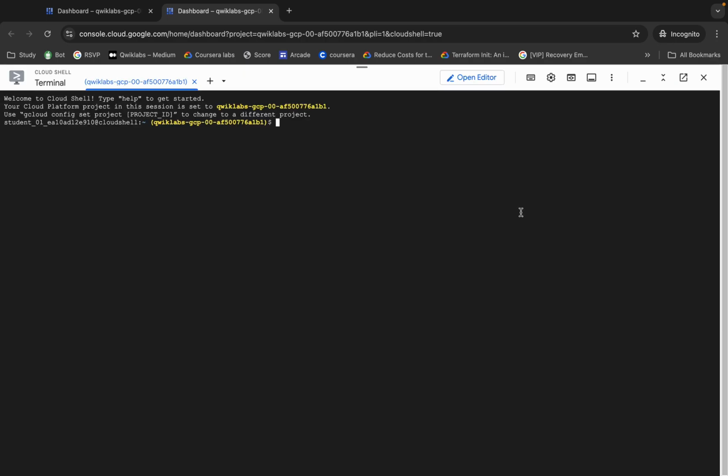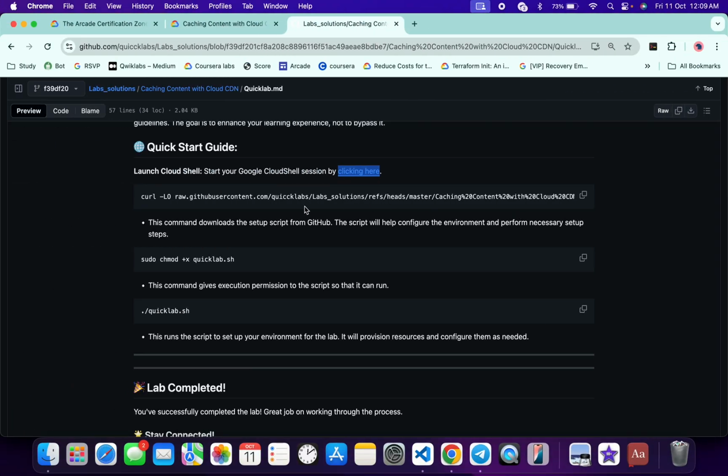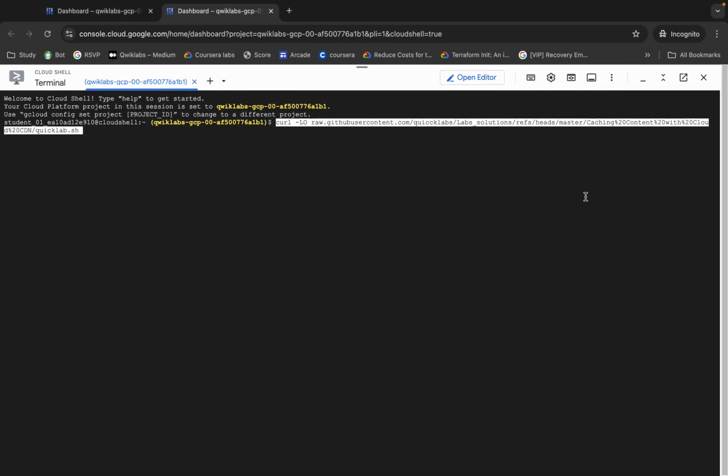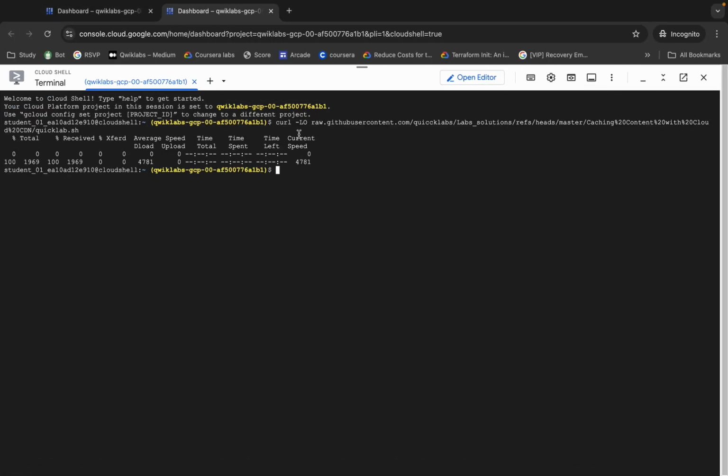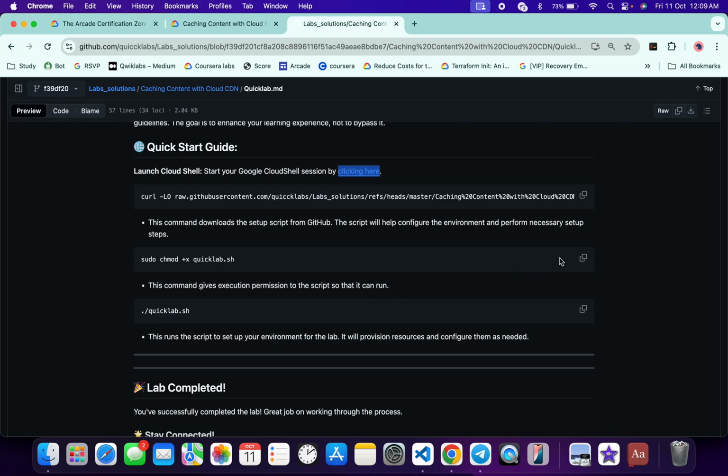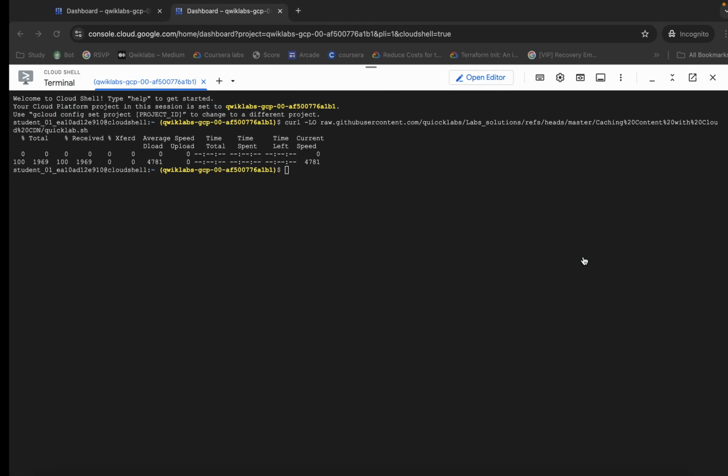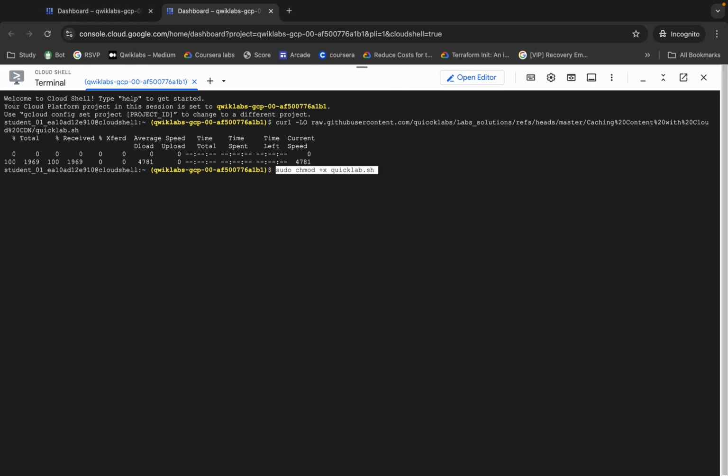And it's finally done. Now let me come back over here and from here you can see this curl command. So let me copy this one, come back and paste, hit enter. Okay, now we have to make this file executable. For that we have to copy this chmod command. So let me copy that and paste and hit enter over here.